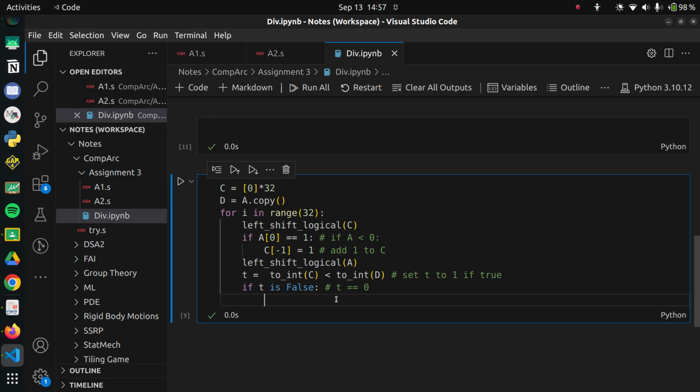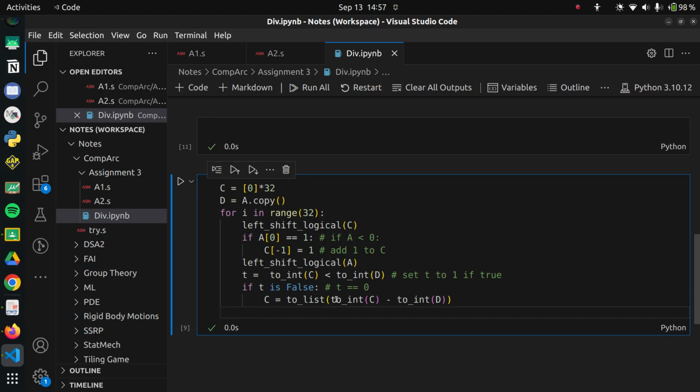In that case, what we are saying is that D is less than or equal to C. In that case, we can subtract it out. So we'll just say C is equal to C minus D. So to list of to int C minus to int D. Yes, and that might just be zeros or whatever, we don't care, and this keeps on going.